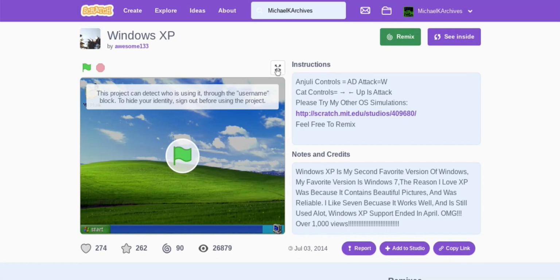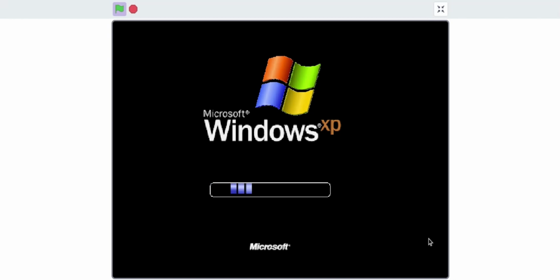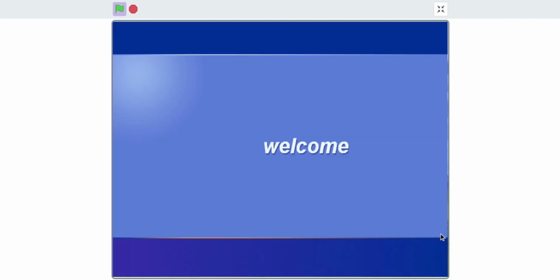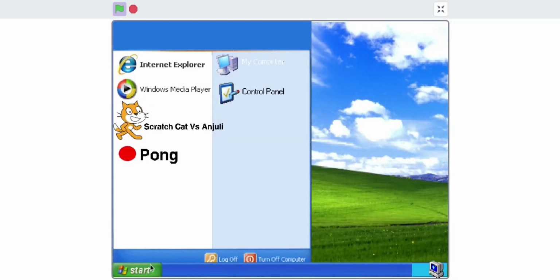Awesome 133 has made a lot of different OS simulations. They're all very similar, but some of them are better than others. They're not all great, but he tries. It's important to think and remember that. He's got three musics. That's a stop. Setup, tour, and stop, obviously stops.